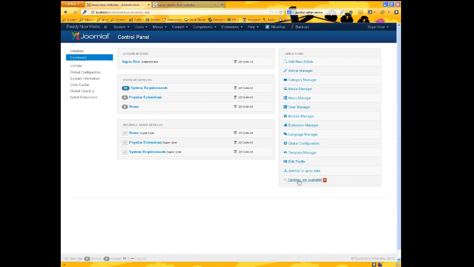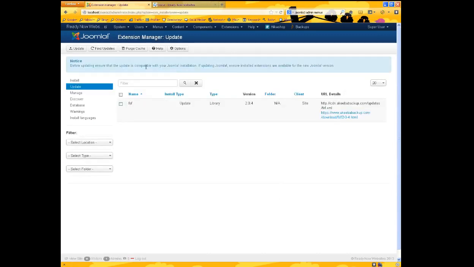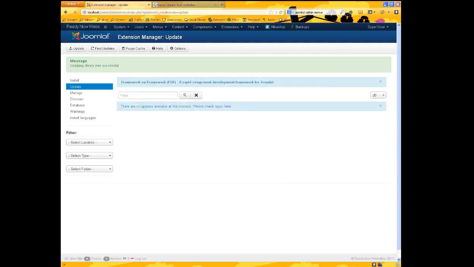So all we have to do when there's an update is click on this link. It brings us into the screen listing the updates, and this is one to do with Akeeba, so I'm just going to tick that and then click the update button, and the update will happen automatically. Once the update's completed, it comes up and tells me no more updates are available, so we can go back to our control panel.